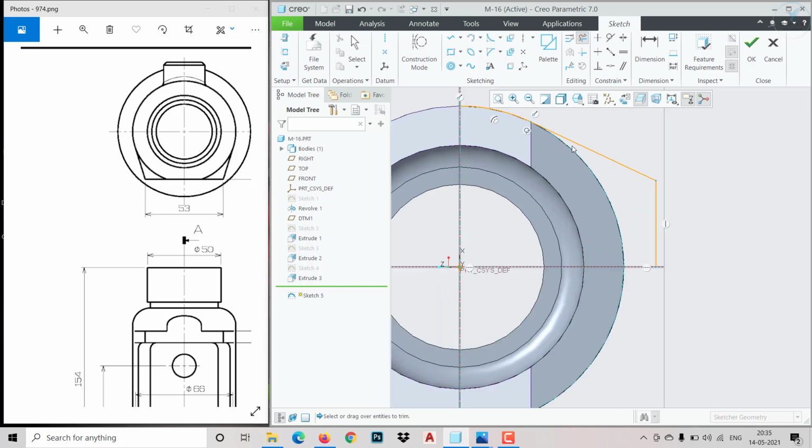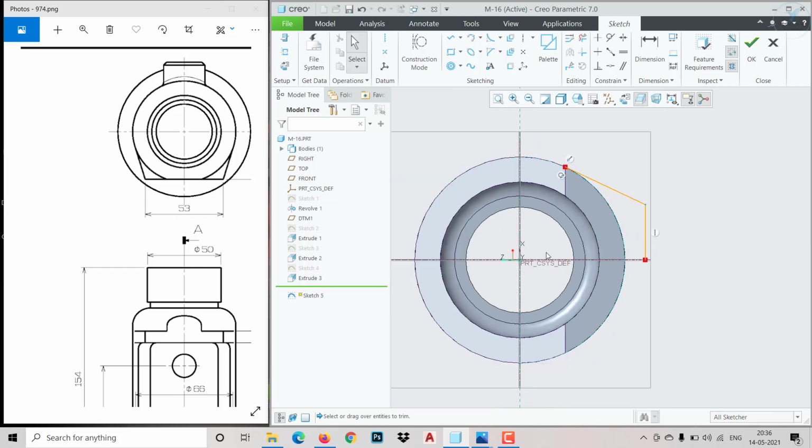So let me project this. It's not coming. Once again. So now I can trim this portion. I can trim this portion. Fine. So because we don't have a center line over there, it will get trimmed out completely. Sorry. Let me create a center line over there. Now let me project it.